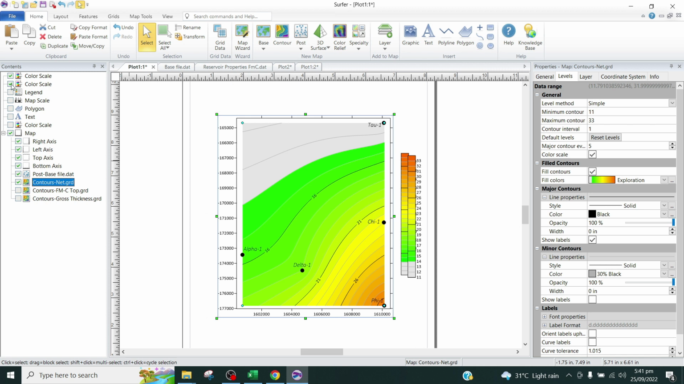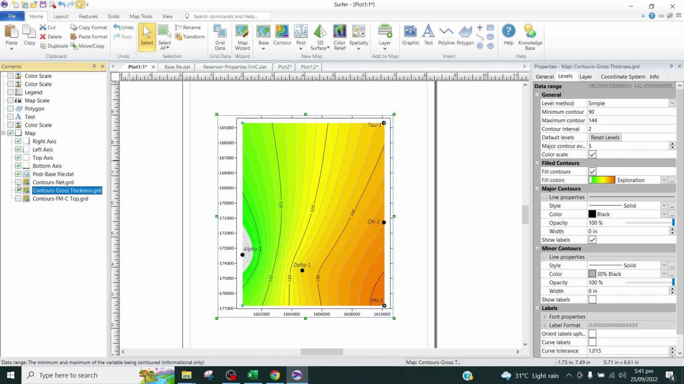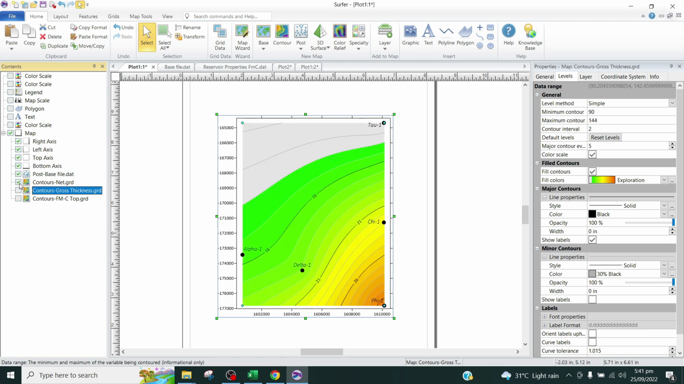Just remove the scale for a bit. So you see, as the gross thickness map is showing that our thickness is increasing from alpha val to phi, the net thickness map is also showing that net is increasing to phi.